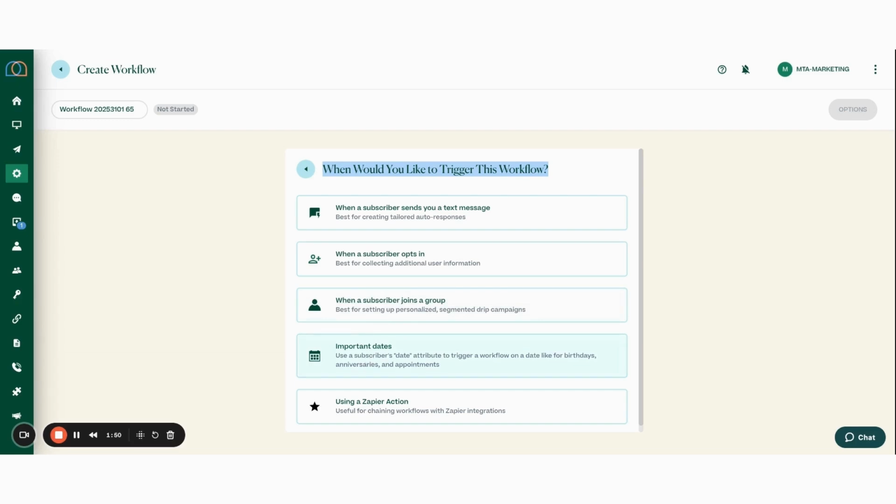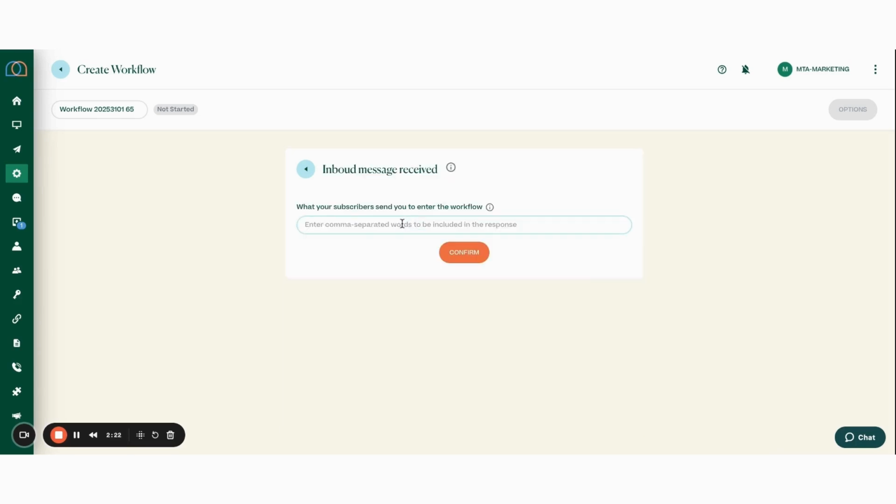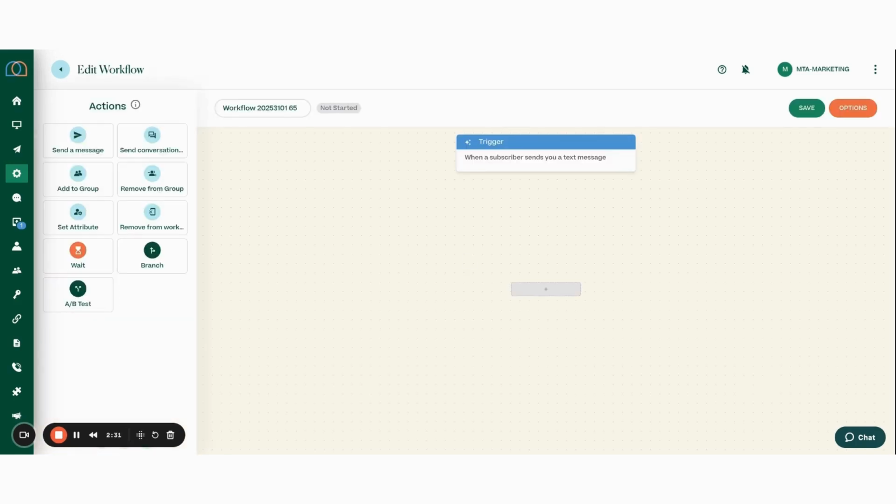You can designate particular dates. For example, if you have a birth date data point for your subscribers, you could have this workflow triggered on your subscriber's birthday. Or using a Zapier action. If you use Zapier to connect Mobile Text Alerts to one of the other apps or software that you use, then you can have a Zapier action trigger the workflow. So for this example, we'll just choose this first one here, and we can choose the word savings as the trigger word that will get people into this workflow.